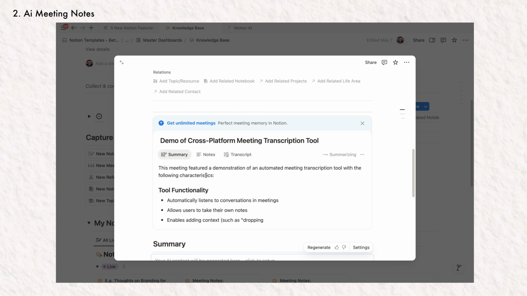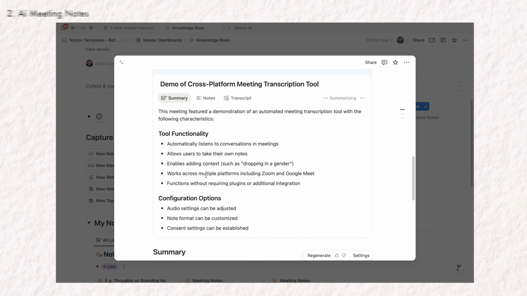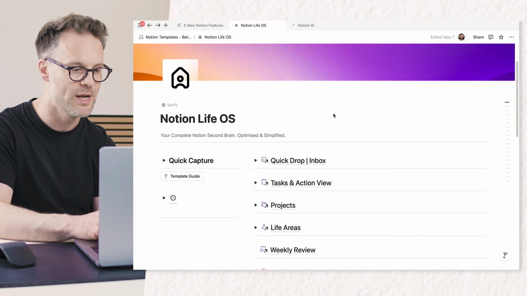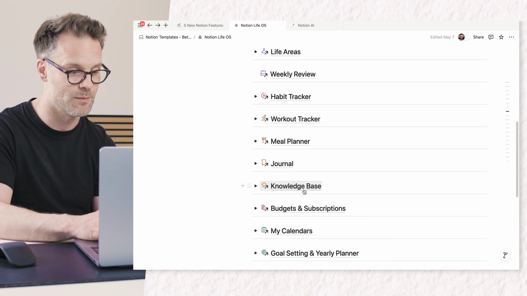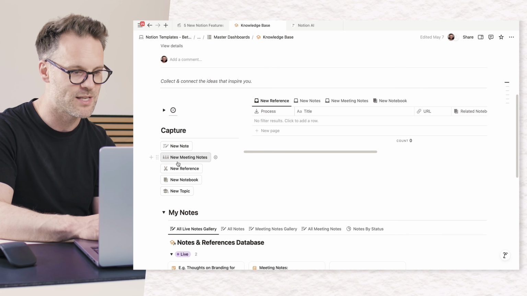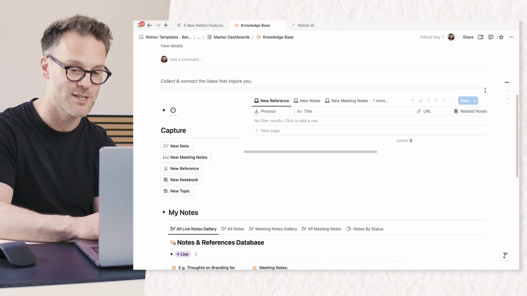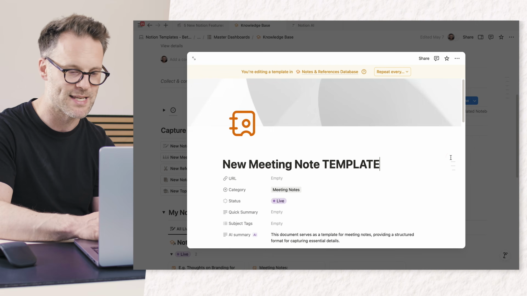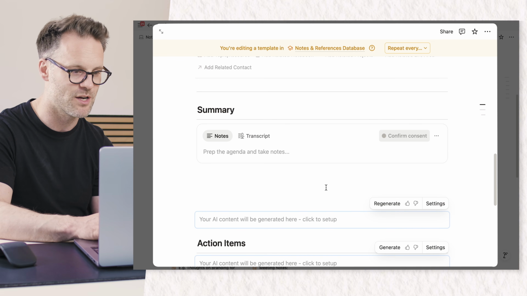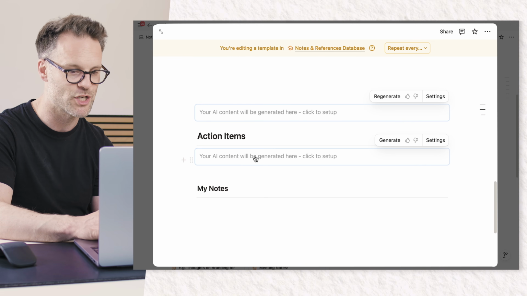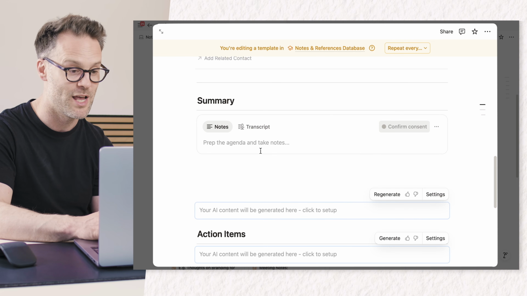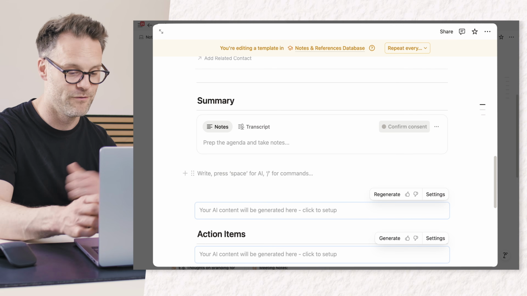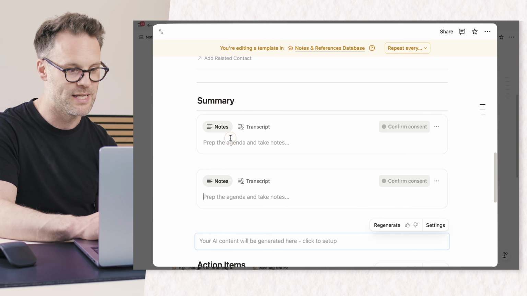And it might be one you actually want to integrate more directly into your Notion workspace. So in Notion Life OS, for example, if I go to knowledge base, I have this meeting notes template. So I could go in to my meeting notes template and edit the template. And where I used to have these kind of items for summarizing and actioning using normal AI notes, now I've got my /AI meeting notes window.